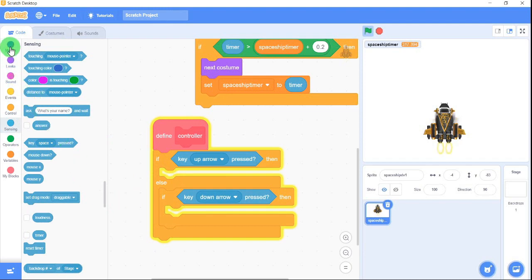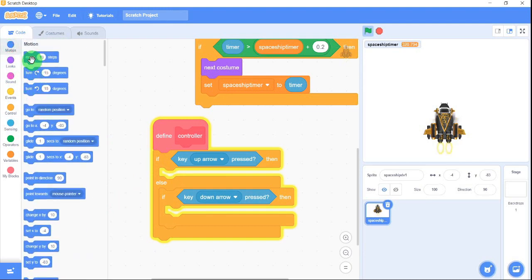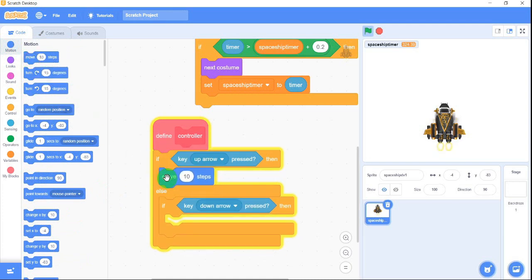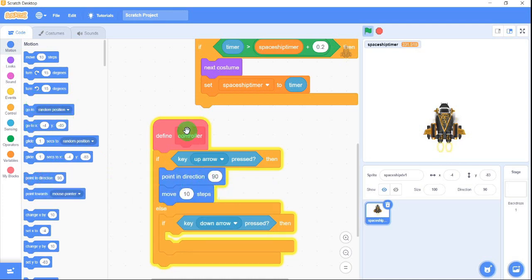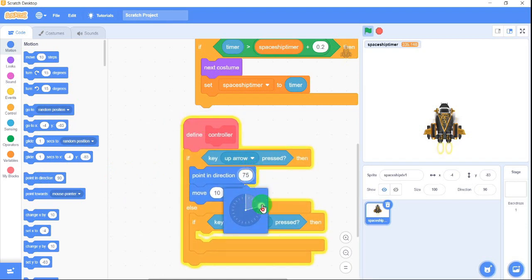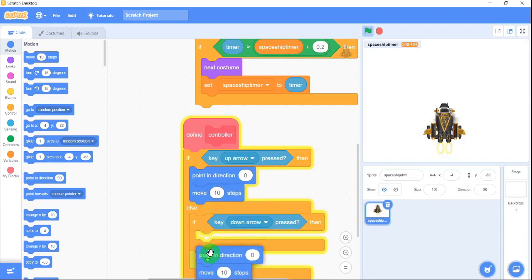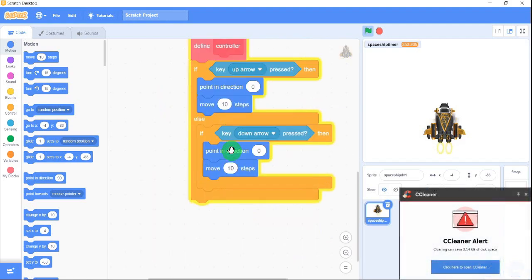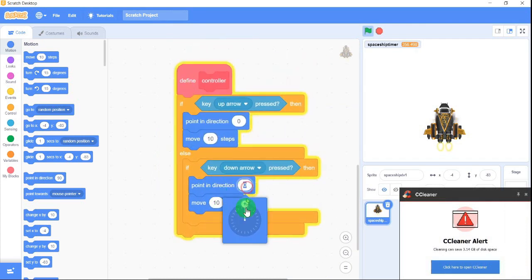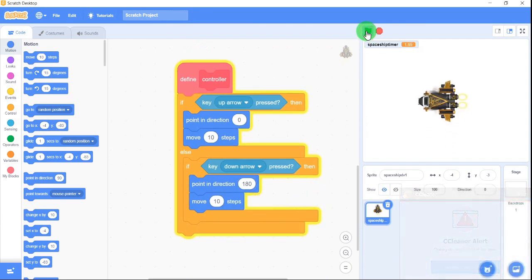So we are going to make this one move 10 steps. But to which direction? You need to choose point in direction. Nice. Now this one, the direction is going up. You see, it's easy. Choose up. Going up, the direction is up and it moves 10 steps. Duplicate, right click. I'm doing right click, man. And this one points in direction down. Now when you press up, down, you see, I'm pressing up, pressing down.